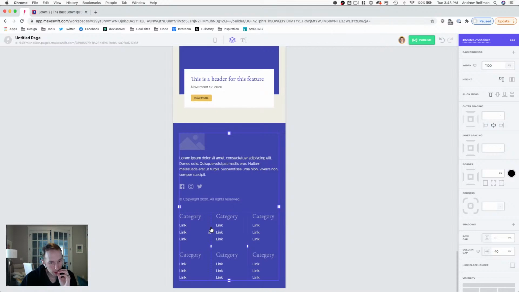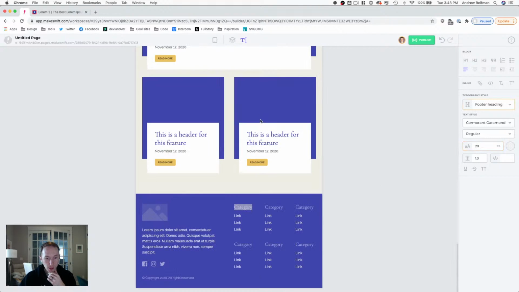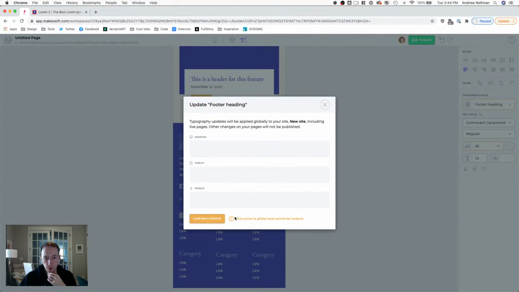So each one of these categories, or basically two categories, were in a section together, or a column together. So I might need to rethink this. Let's make this smaller first of all. What do we have on tablet? I think it's just 20 on tablet. Let's make it either 20 or 18. Let's do 20. That should be fine. Let's update that as well.